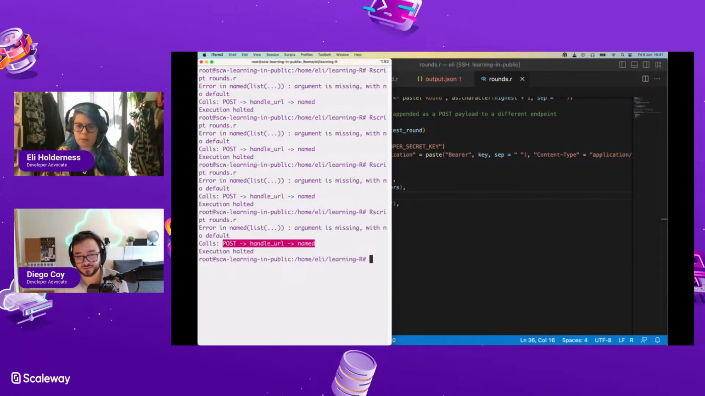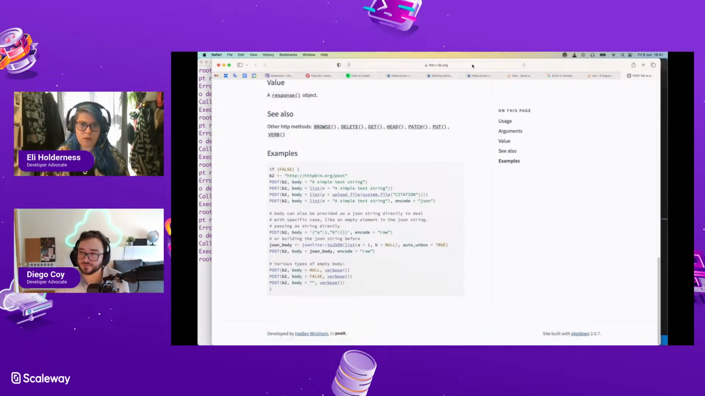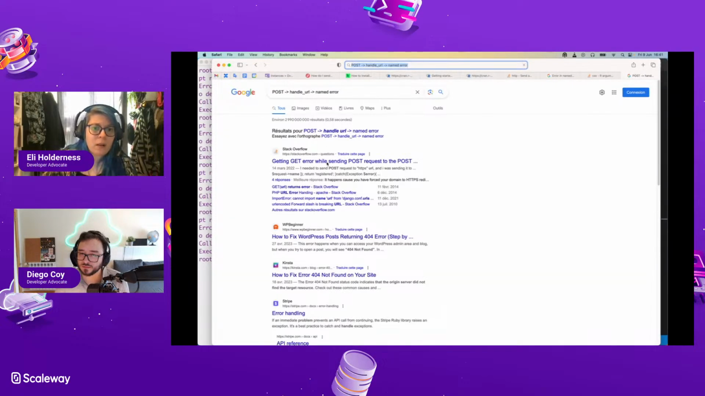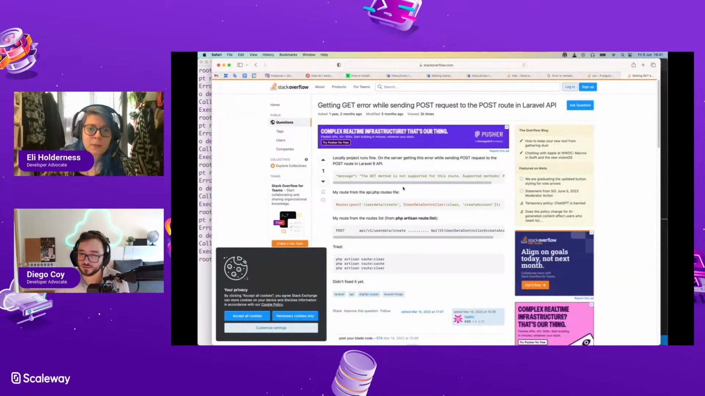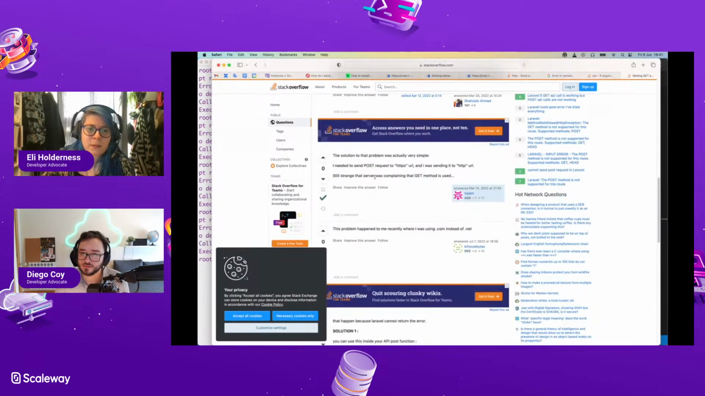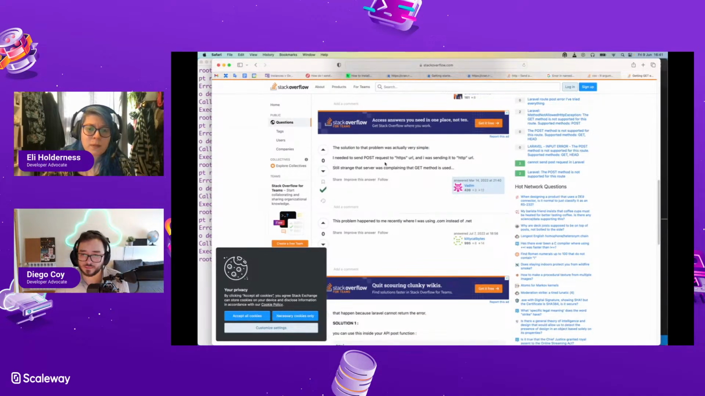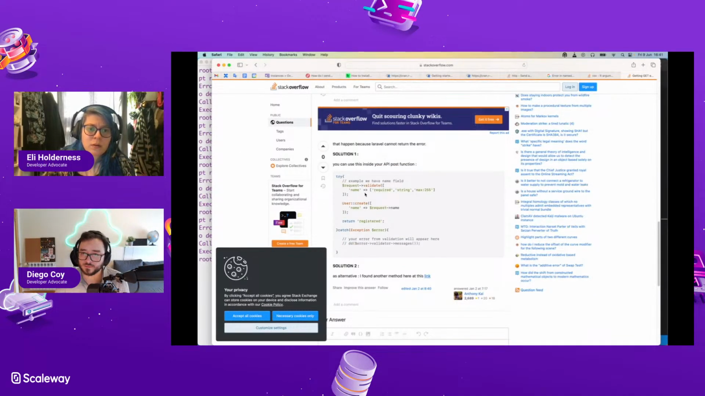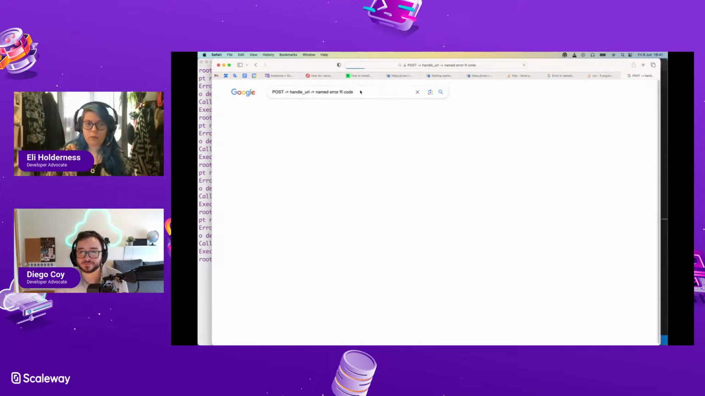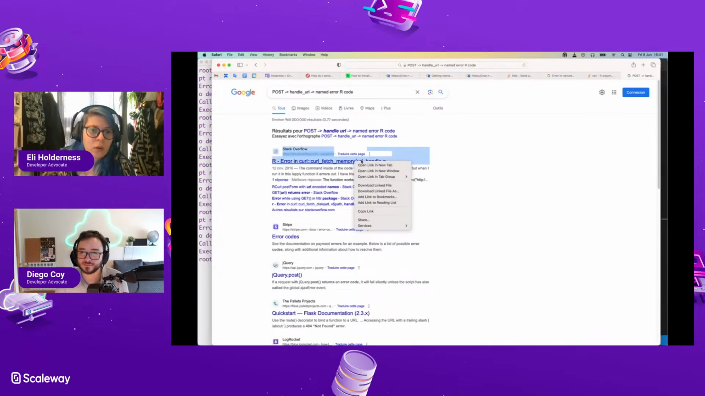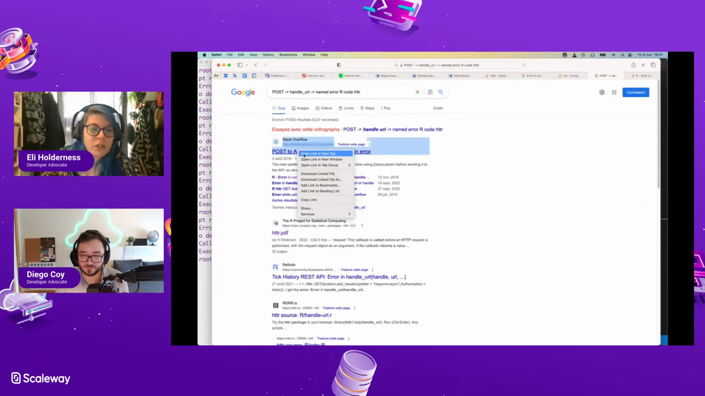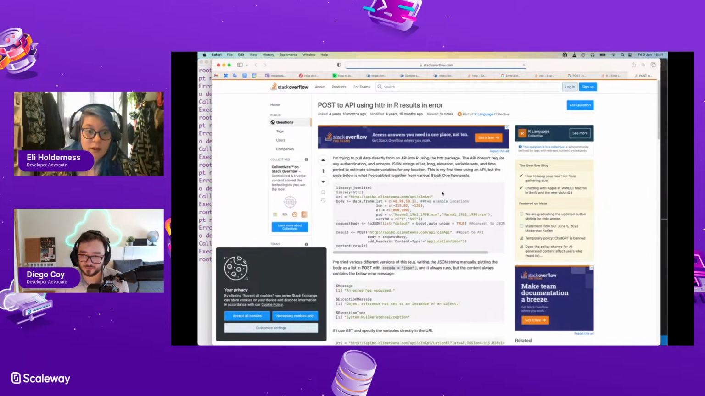Handle URL named. But from the examples that I've been looking around, none of them are using a handler. That's PHP anyway. I don't know why I'm looking at R code. Post to API using HTML results in error. Maybe it's the same error.